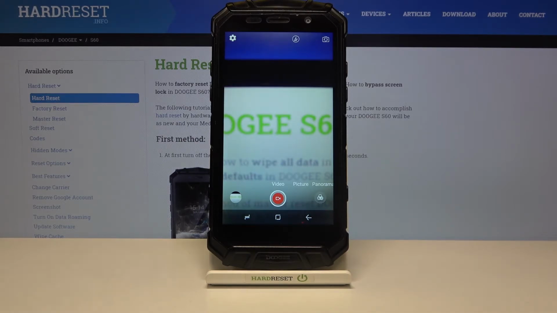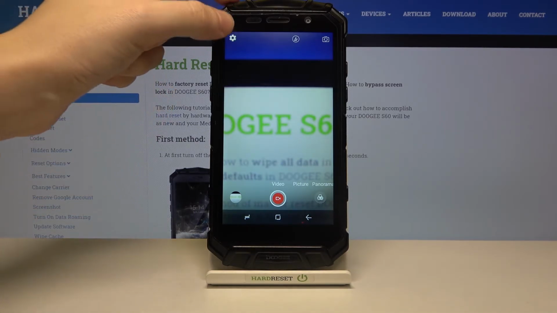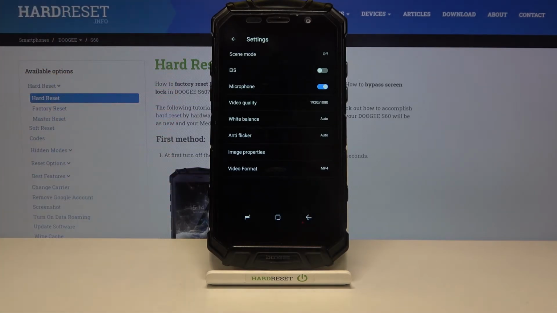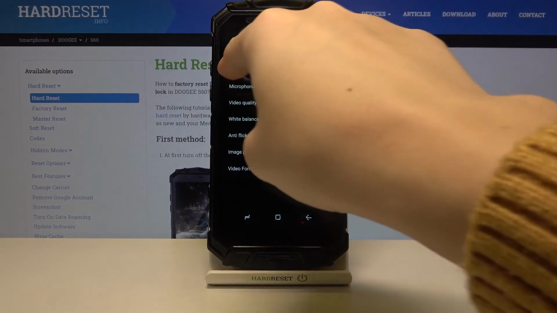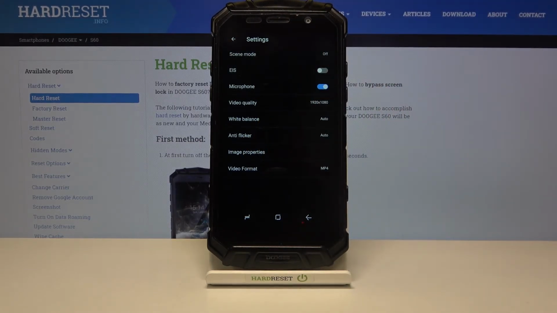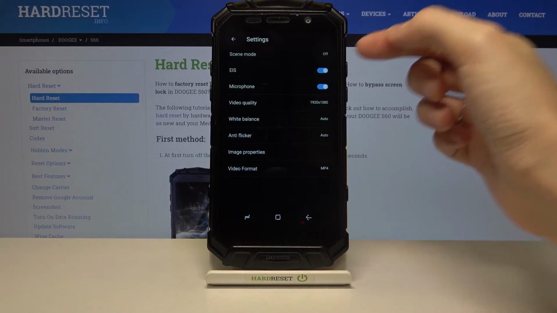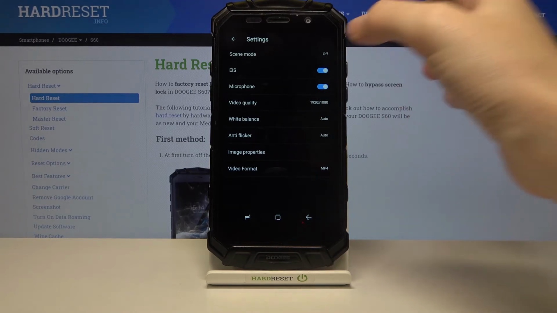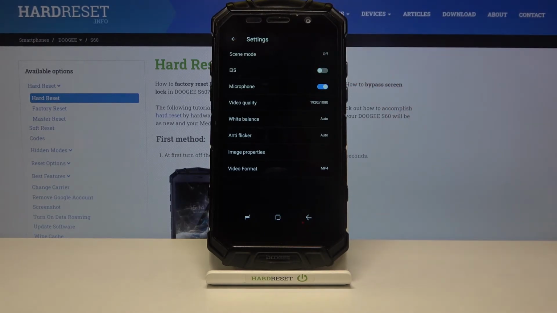Here we are. Now let's move to the left corner to this button. When we tap on it, we can open the advanced camera settings, and in the video mode at the second place we have electronic image stabilization option. So by using this button we can turn on the stabilization and turn off as we need, like that.